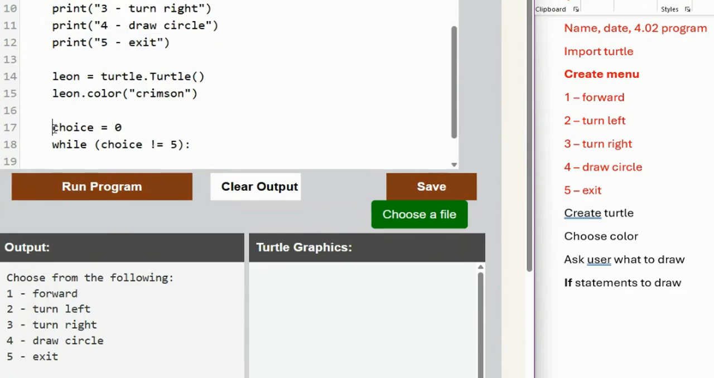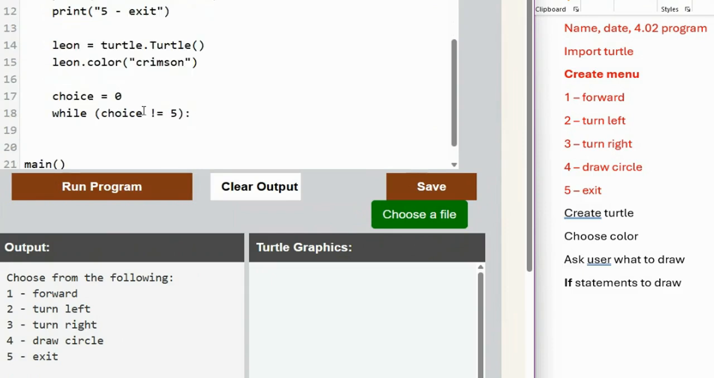When they choose 5, it's going to end, because that's our exit on our menu. So we have to create a variable called choice and then check to see, is our choice 5? Because if so, we're done with the program. They're exiting. We're not going to draw anything. Create the variable choice. And then we're going to run a loop to keep drawing as long as they don't exit.